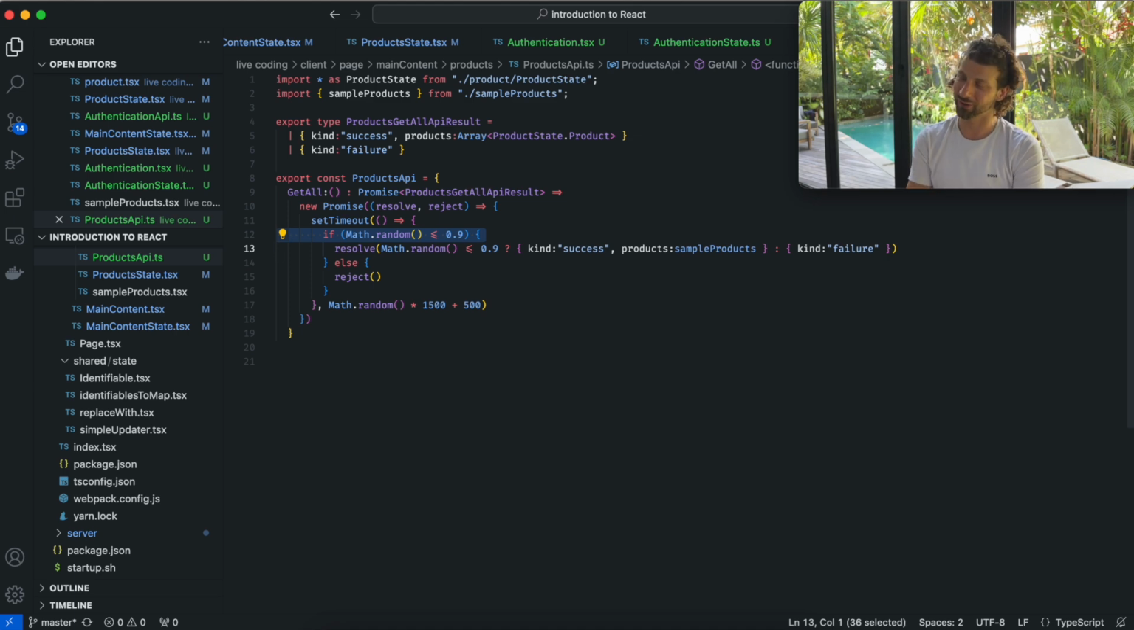So here you can say, okay, I want the login to be super reliable, but the products to be super unreliable, or vice versa, and then you can focus on the bit of the application that you're writing right now and study how that behaves.